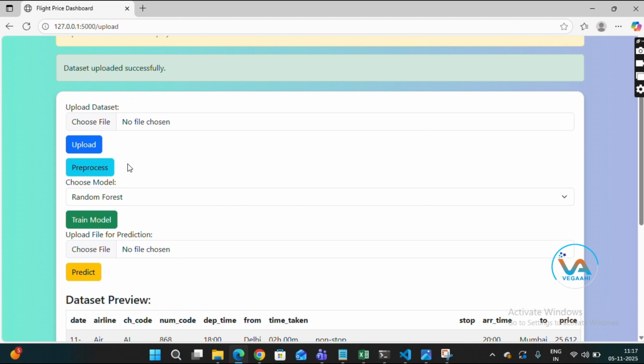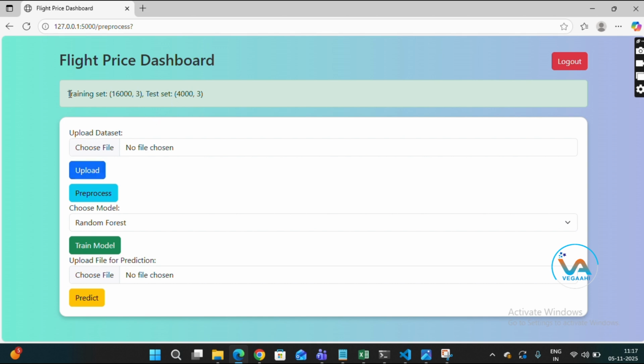Then next, click on pre-process. In this pre-process, we're going to clean our data and split our data set into 80% and 20%. 80% is for training purposes and the remaining 20% for testing purposes. Click on pre-process. So training is 80% and testing is 20%.